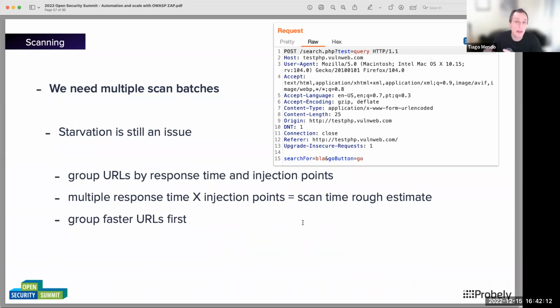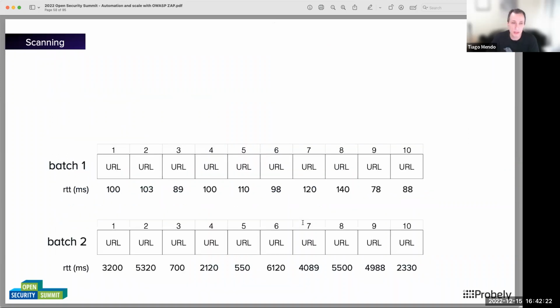It doesn't need to be really accurate, but we get a good estimate of how long that endpoint, that URL, is going to take to scan. So we ended up with something like this, creating batches grouped by response time and injections. Of course, for the first batch or the first two, we cannot really group them because we only have a few URLs. But when we are about to start a new batch and we already have a few URLs in queue, we can do this grouping.